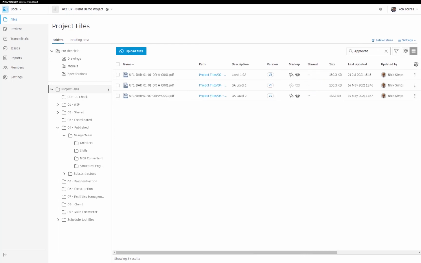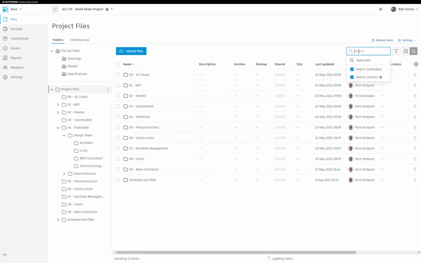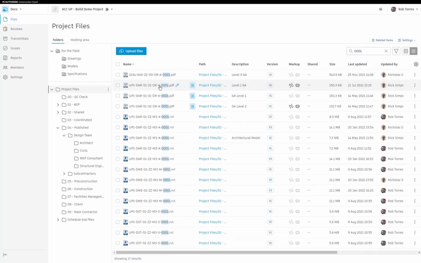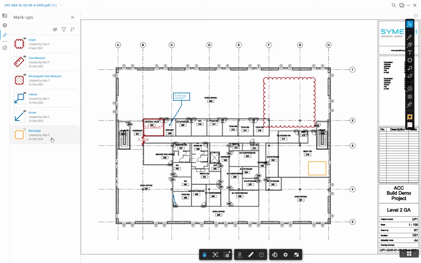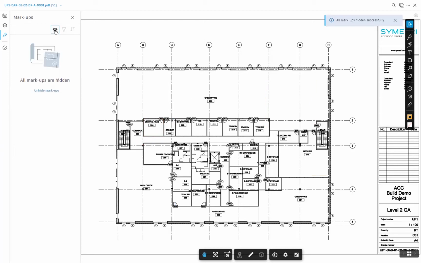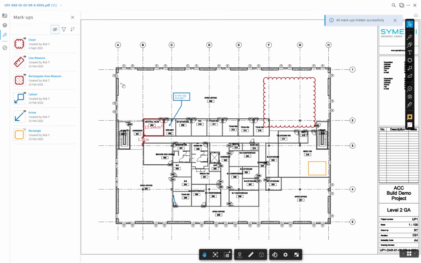So the last feature we're going to look at within Docs is around markups and how they're handled. If I find myself drawing with some markups on, I'll show you what we can now do. If we open it up, you can potentially have lots of markups starting to appear on the same plans. So we've now got on the left here the ability to start controlling what is and isn't visible. You can just turn them all off, so hide them all if you just want to be able to see the plan.